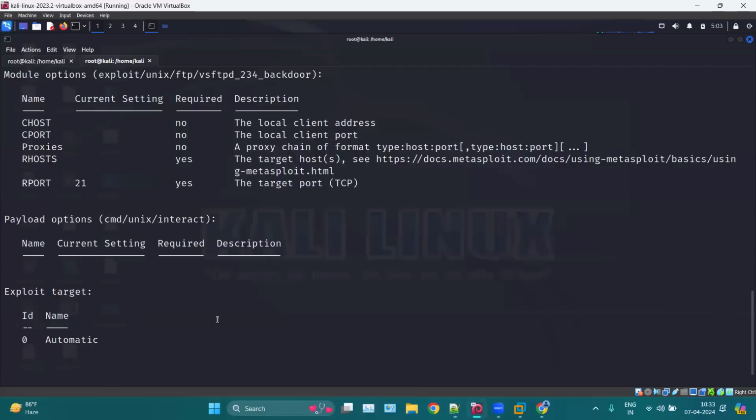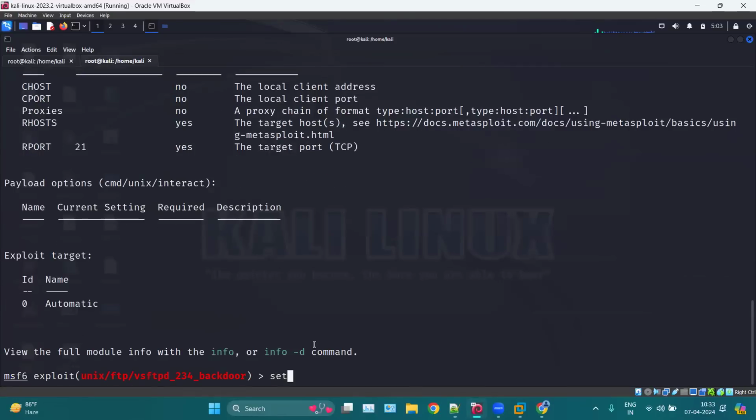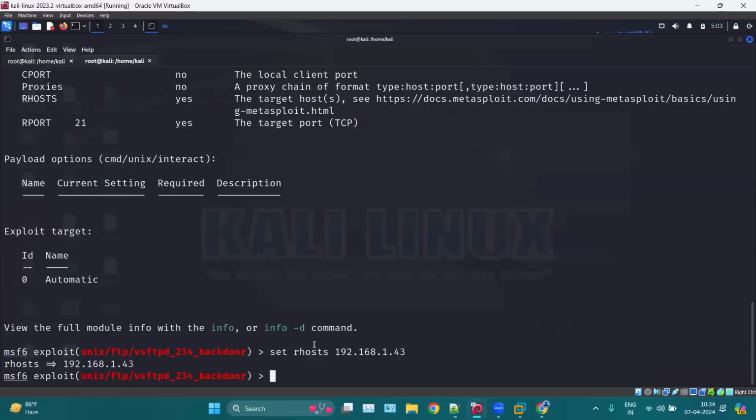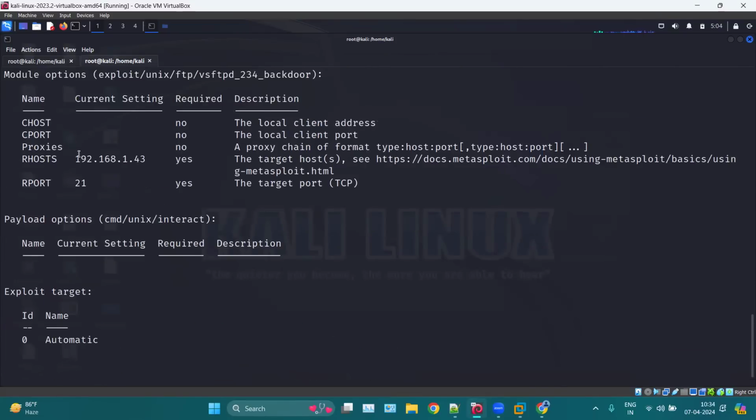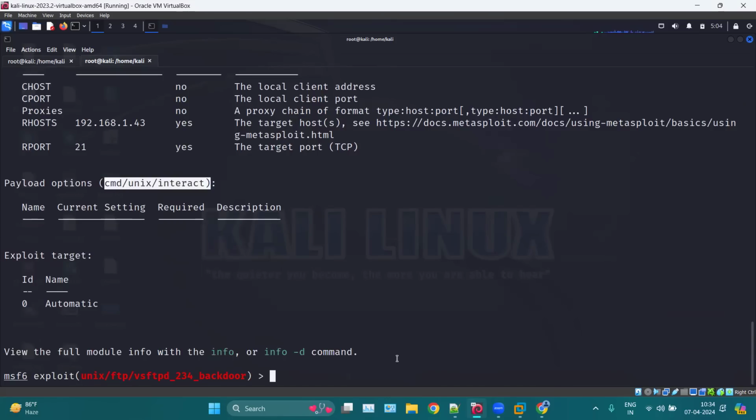How can we set it? For setting, we mention set RHOST, and then the IP address of your target machine, 192.168.143. Enter. Now to check, you can simply use show options here. Now you can see our host is set here, which is compulsory to fill. Now we can check the show payloads option here. So you can type show payloads.